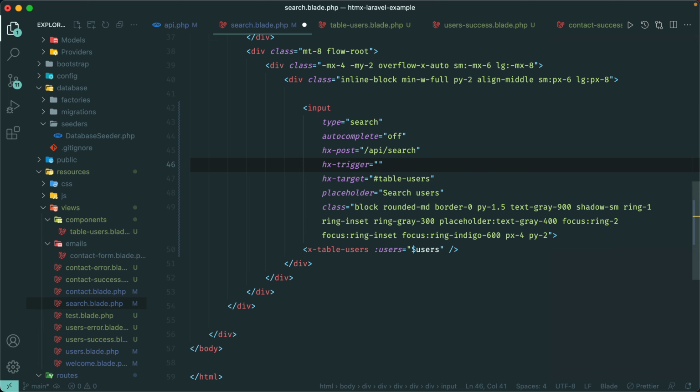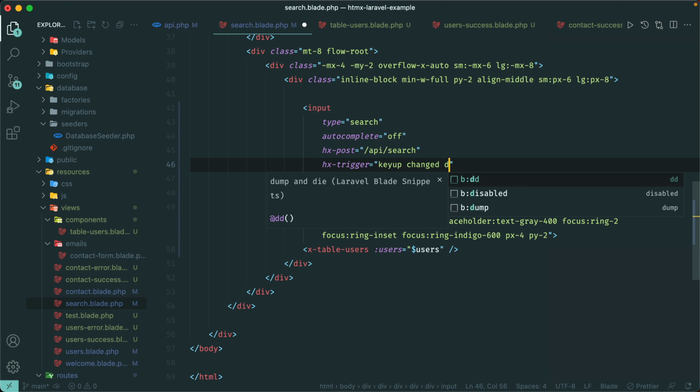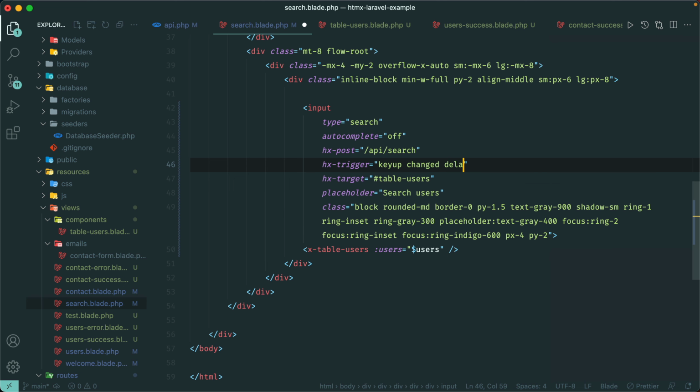And let's add our trigger. So our trigger is going to be on keyup. We also want to say changed, so only update if something in the input actually changes. So it won't be triggered for things like just pressing the shift button. We can also delay. So this will be like a debounce. So requests won't be sent until the user stops typing for a certain amount of time. Let's say delay about 500 milliseconds.